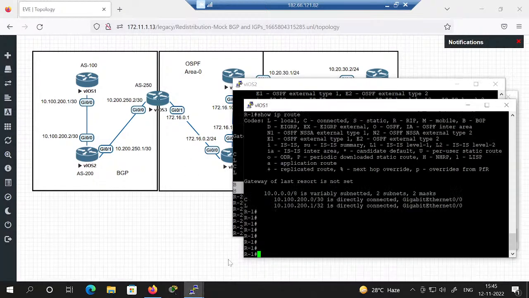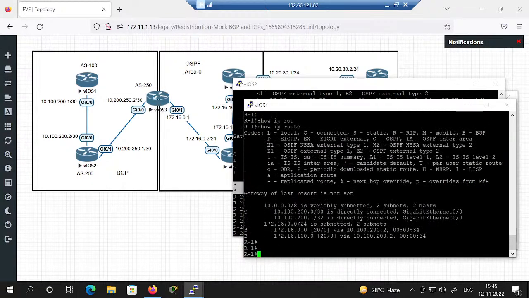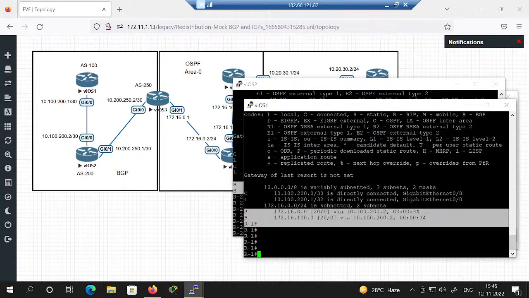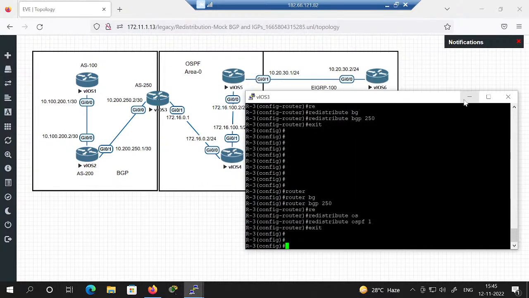Let's try to verify VIOS1 as well. Let's see show IP route. So here also in VIOS1, you can see that both of the routes are there from the OSPF domain. Now, once this part is done, the redistribution on router 3 between the OSPF and the BGPs.